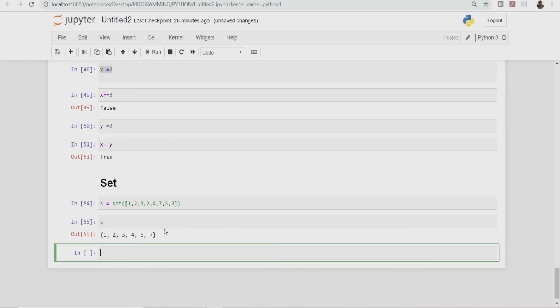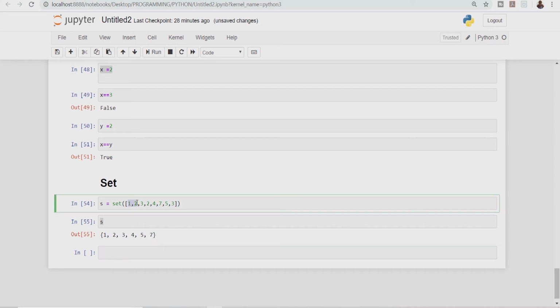What happens is that s gives us 1 2 3 4 5 7. What does this mean? It means that a set does not include repetitions. For example, 2 and 2 was repeating, it's removed. 3 and 3 was repeating, it's removed, so we have only one term. And then finally we have also here 4 7 5.